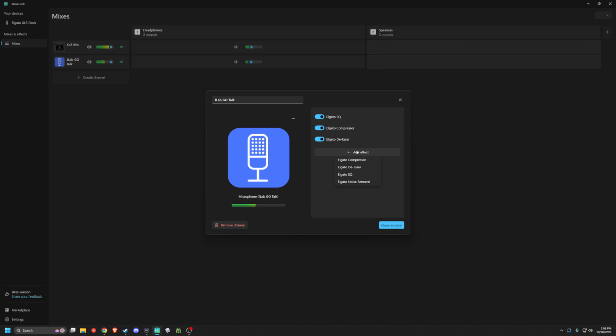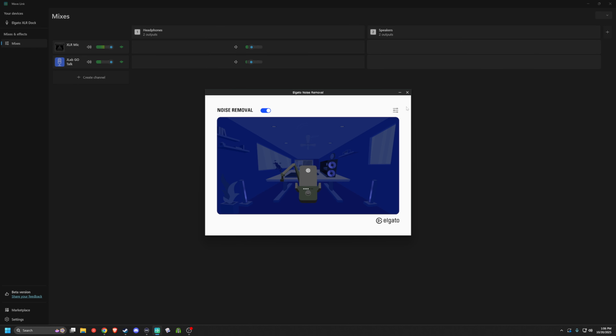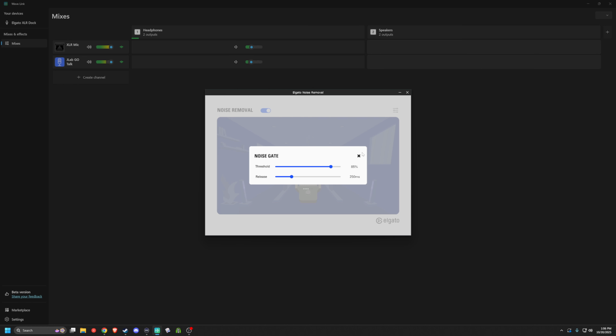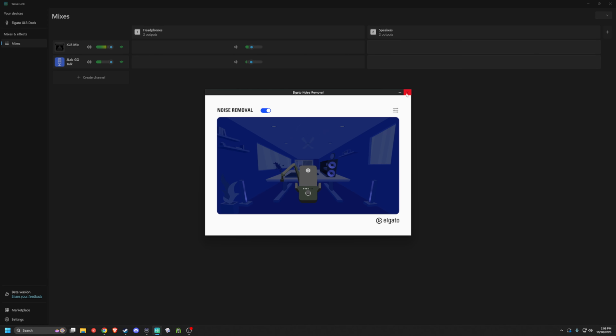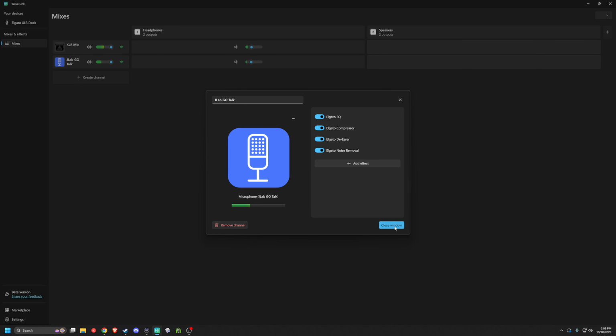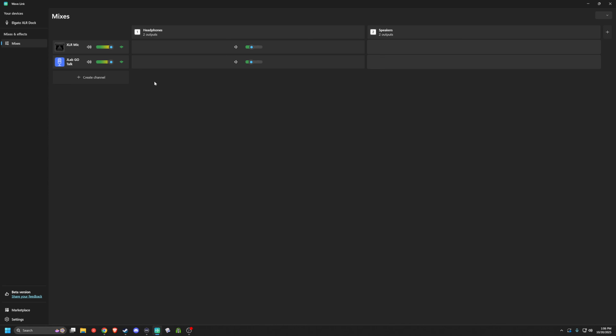Alright. And then I'm going to actually just add the noise removal, just add it. You can adjust it here for this one. My XLR, I'm not going to add it though. That's added. Close. Alright. Now you've got that set up. That's all working. I'm going to go ahead and mute this, and mute this for now. You should be able to still hear me because of my OBS.